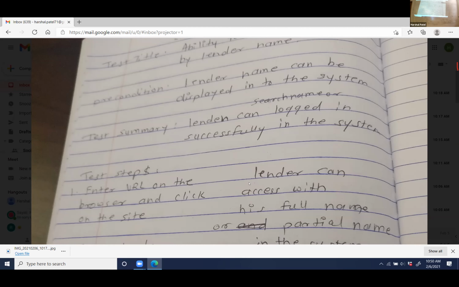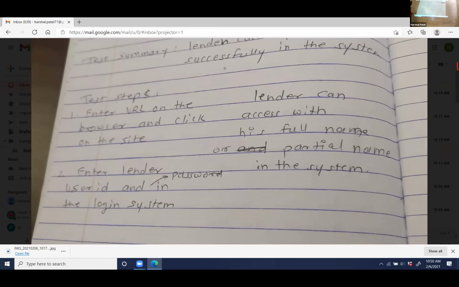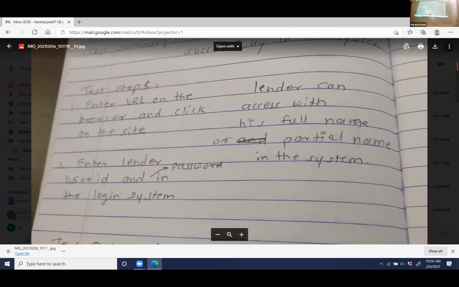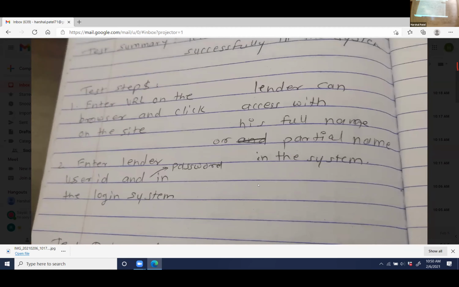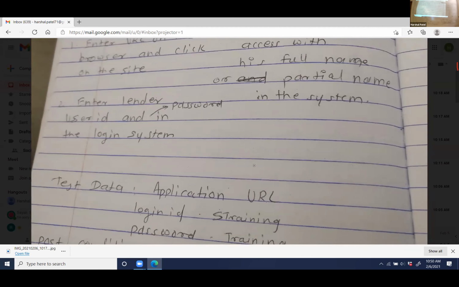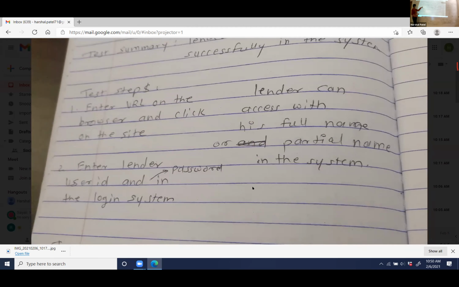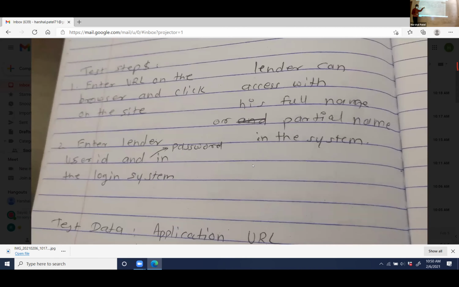Okay, let's go through the steps. Enter the URL in the browser and click on the site. Here's the other word: not clicking on the site, you're clicking on the login. Words matter, because you're telling somebody in an instruction to do certain things.